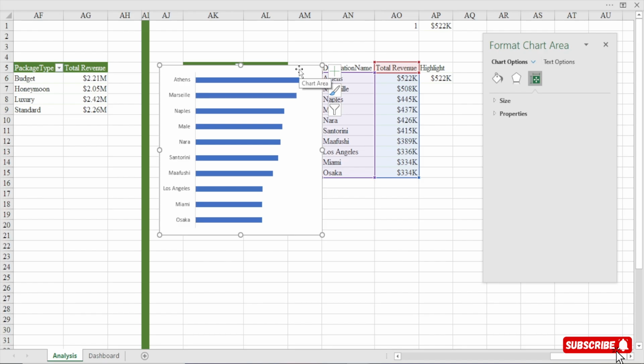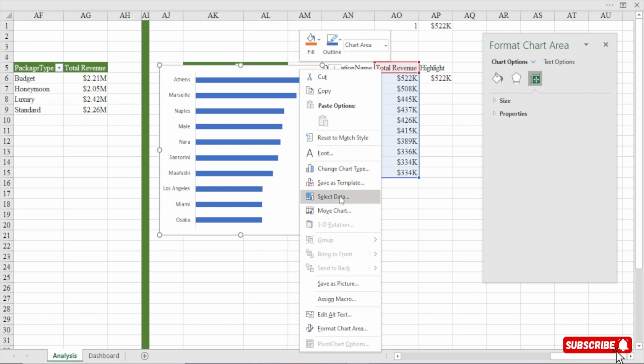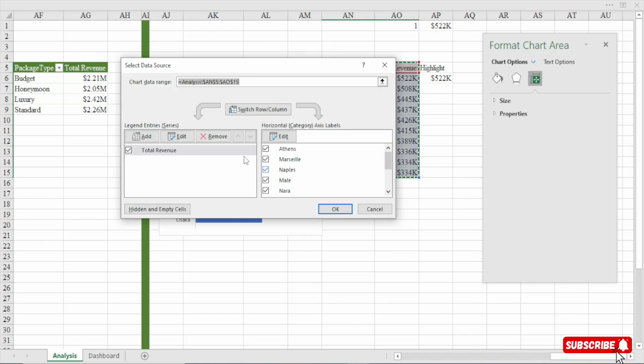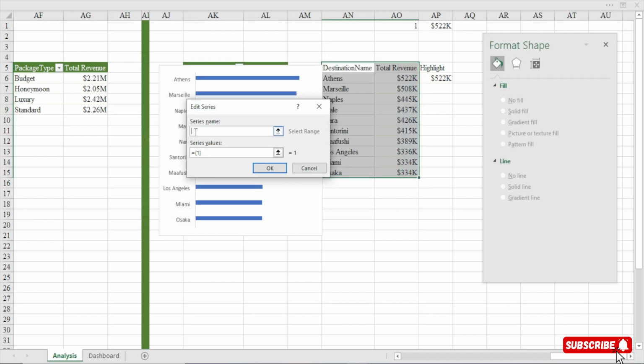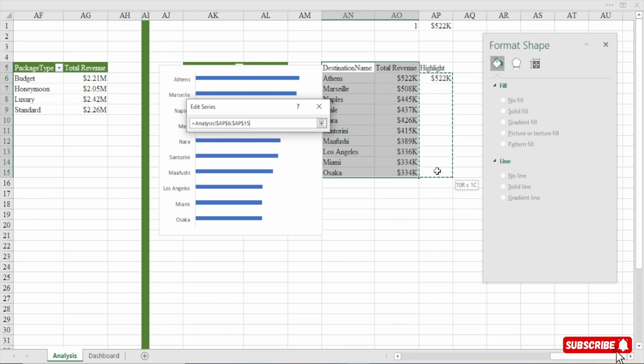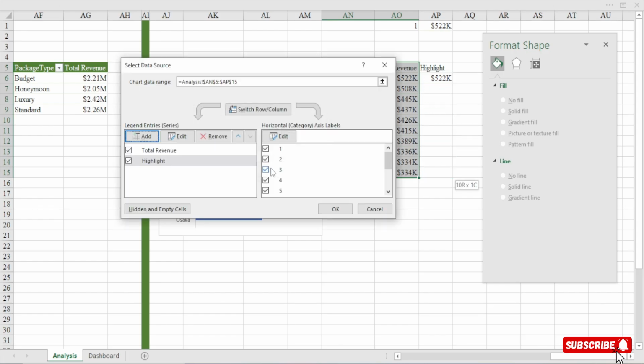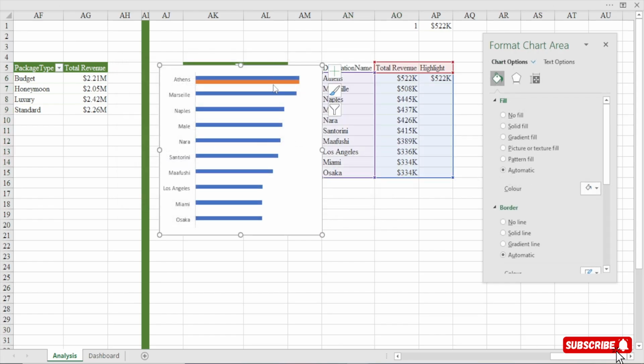So to add the highlight, you right click and then go to select data. Now on select data, don't do anything. Just click on add. Now the series name is going to be highlight. Then for the values, make sure you clear everything in the series values, and then you select from this to this, and then hit OK, and then OK again. Now you see the highlight has been added here.